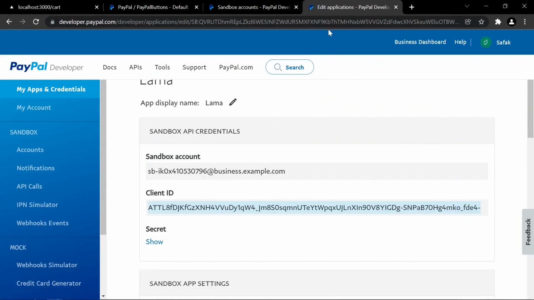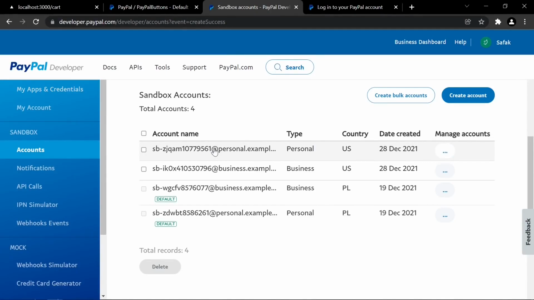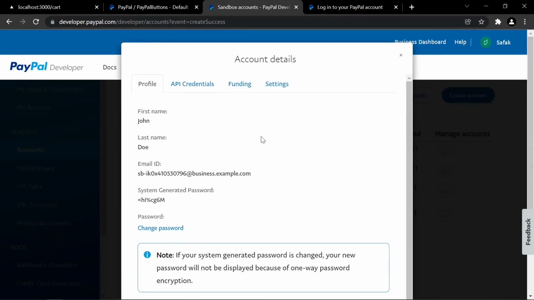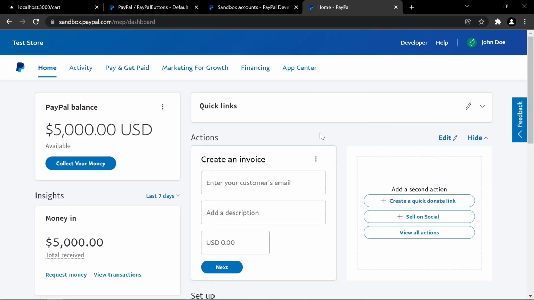To test it, we are gonna use our sandbox accounts. So if you go to sandbox.paypal.com, you can reach your accounts by using your fake email and password. Let's see what we have. Remember, this is our business account. I'm gonna view, and as you can see, this is our fake ID. Let's paste it here. And this is our random generated password. I'm gonna log in. And as you can see, we have a fake money here that we can use to test our applications.